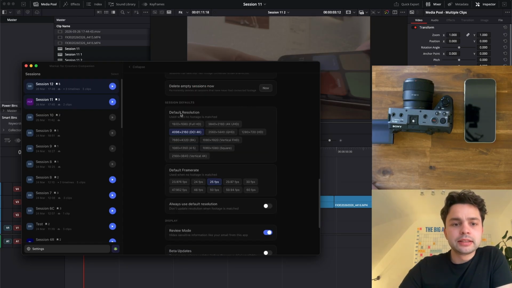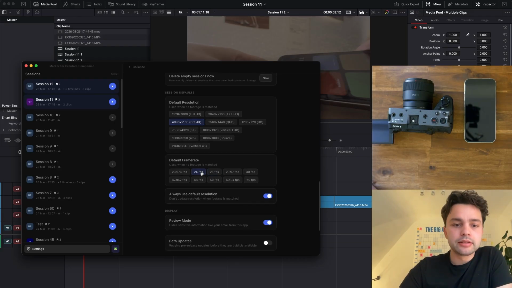Then here are session defaults. Usually the app always auto detects your settings from your footage. But if you want, you can override that here and set the settings. Maybe you always like to shoot square at 60 FPS or something. I don't know. Yeah, then you can override that here.